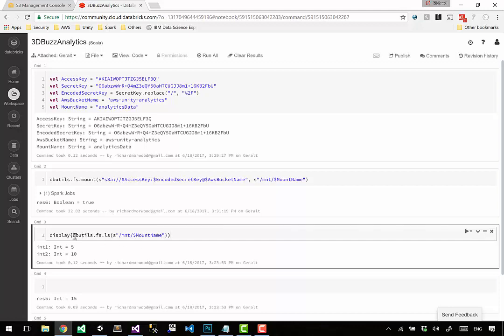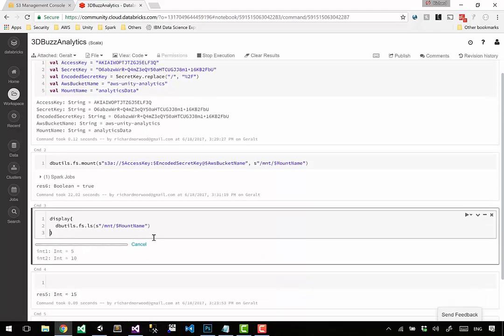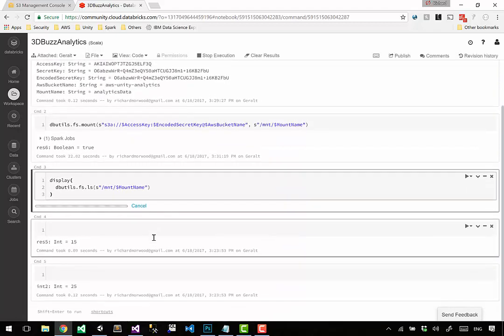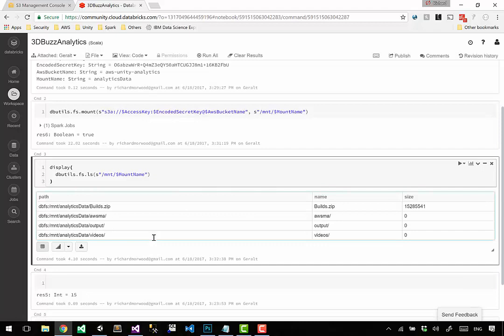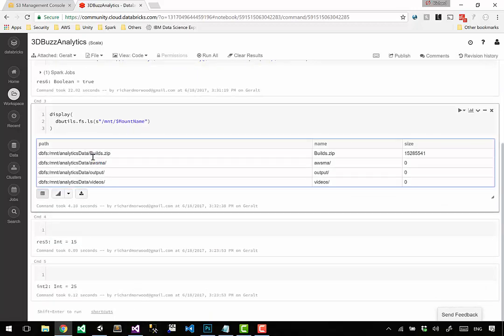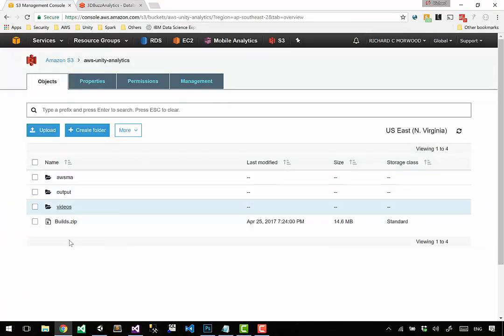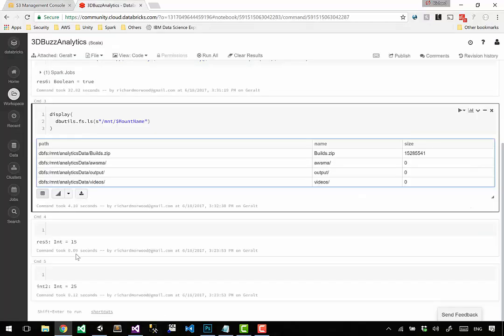So this is going to go ahead and grab the information here, and then it's going to display it. If we quickly expand this out, this is what we're doing. We'll run this, and then we'll chill while it goes to S3 and double checks it and says, hey, cool, I have just gone to the mount name, which we called analytics data, and this is the contents of that directory. And we go, what have we got? Builds.zip, AWS MA, output and videos. And over here, let's look into our bucket. Oh, my goodness, we've got access to it. This is wonderful. We can now access it like a local directory.